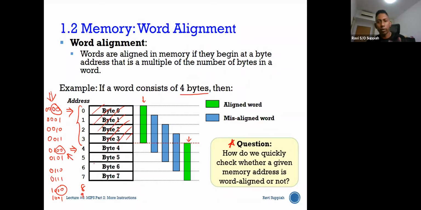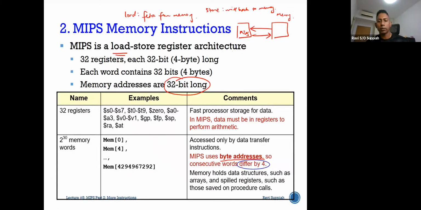The addresses of words adjacent to each other are actually changing by 4, not by 1, because 1 is the next byte. But we're not doing byte access, we are doing word access. That is why consecutive words will differ by 4. We will see this a bit more clearly later on. If you're still not sure how this affects your programming, we will see in a while.